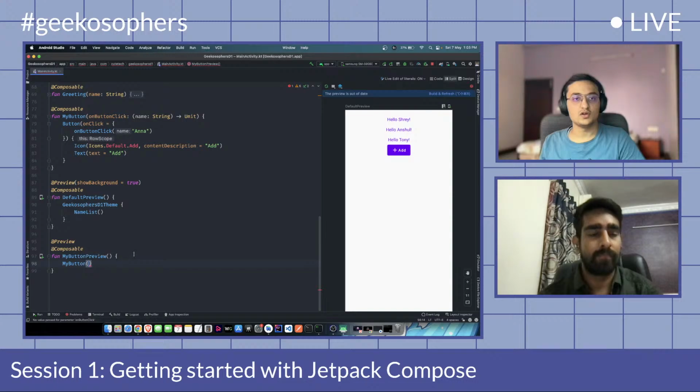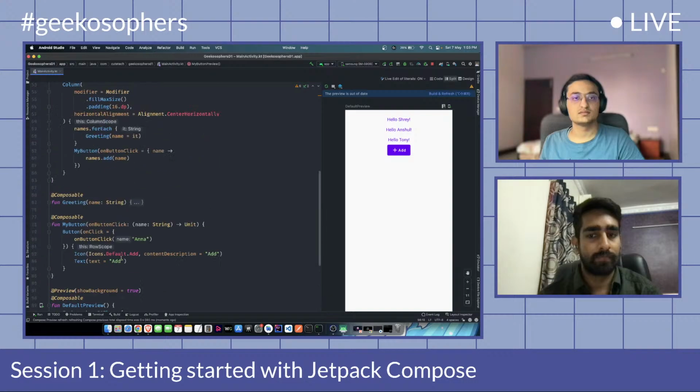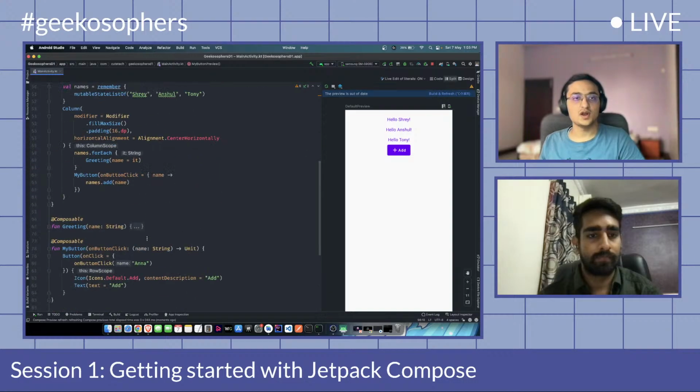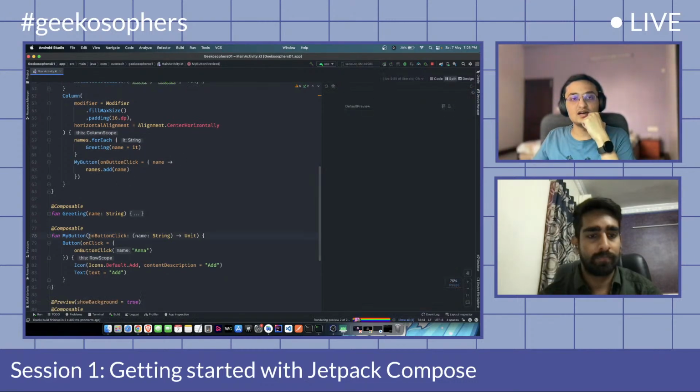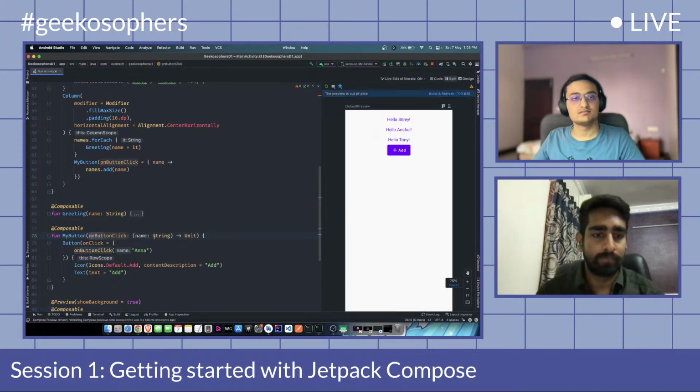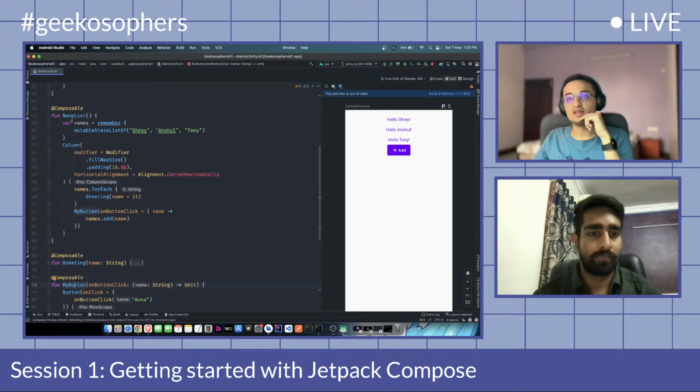And inside the preview also we can pass in some empty function. So now what I have done is basically I have passed a function as a parameter to this my button composable, and this function is declared in the name list composable, where we actually have the reference to this list. So let me run the app again.